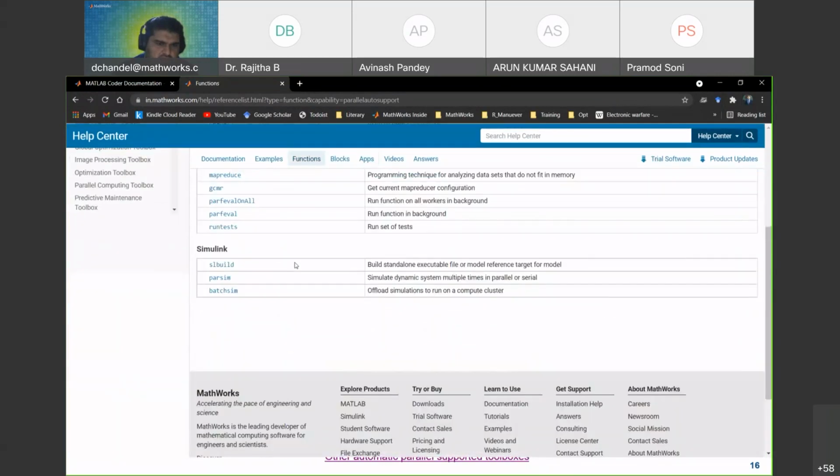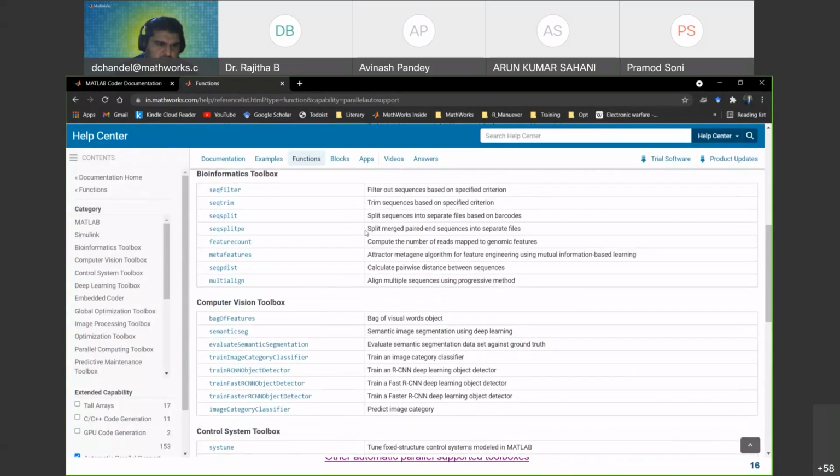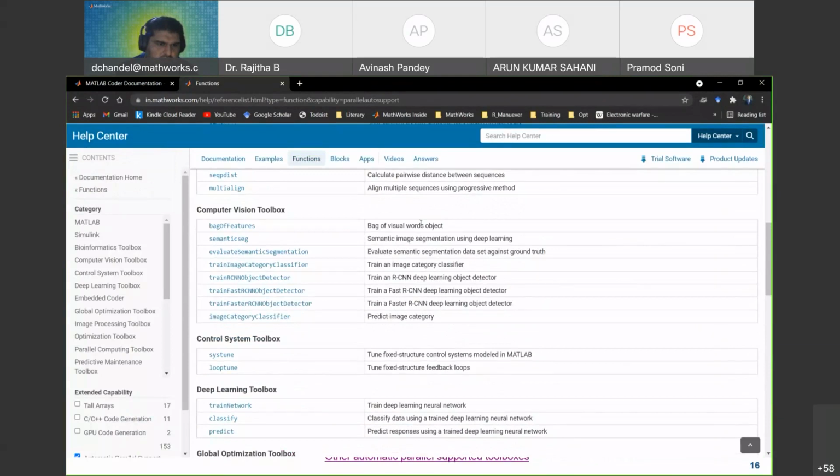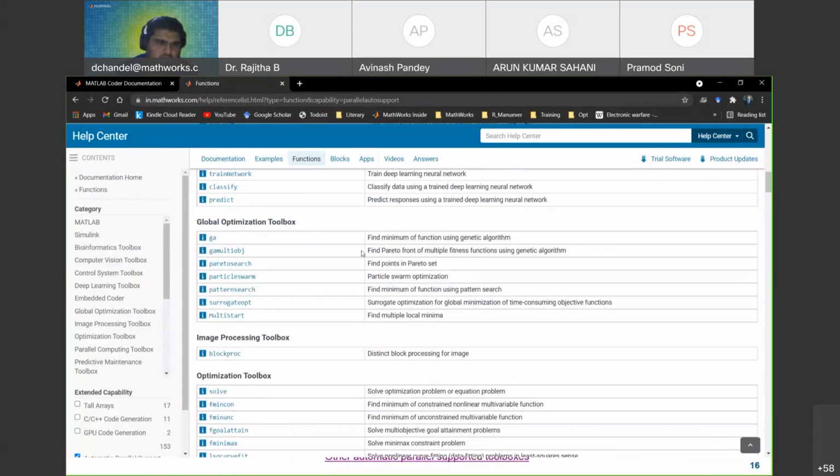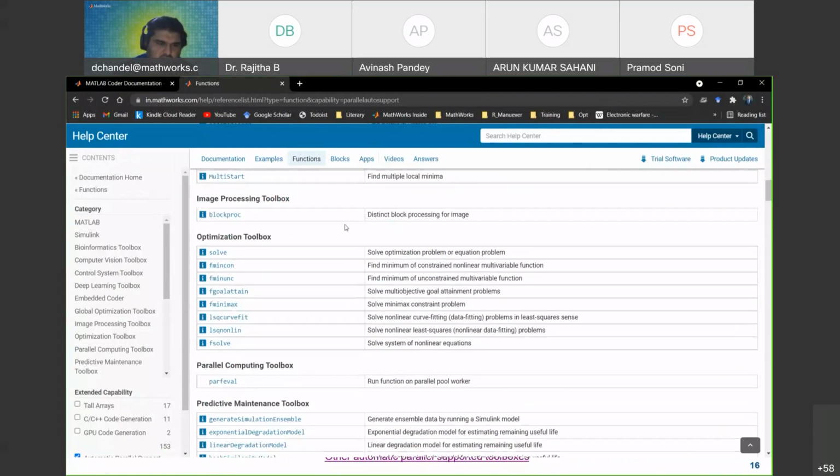Still loading. There's a lot more than this. Okay. Let's say I look at the deep learning toolbox, if I just want to classify an image or predict an image, it will automatically use parallel computing features. Or if I'm working in global optimization, again, most of these algorithms support parallel by default. So genetic algorithms or Pareto search or particle swarm, all of these.